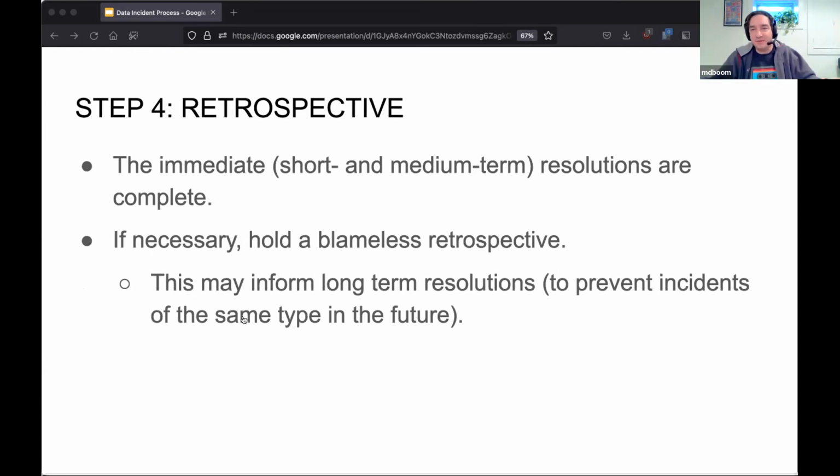Once things wind down, you enter the phase where the short and medium term resolutions are basically complete. If there are still additional learnings that would be helpful in retrospect, you can hold a blameless retrospective. The incident report becomes a really nice artifact going into that because it should have a timeline of what was known when. The retrospective can help identify more long-term resolutions that would potentially help prevent incidents of this same type from occurring in the future. Next slide.